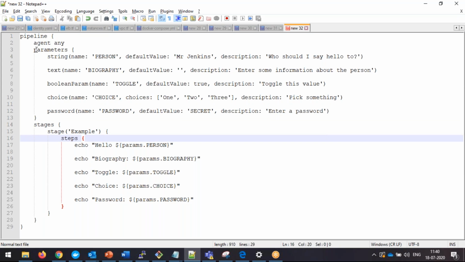When you want to send an input to the job, the section will be the parameters. Here you can see the input parameter types: string, text, boolean, choice, password, like that. You can treat this as a data type. My variable data type is string. Now what is the name of the string? Nothing but the variable person. If you pass any variable value, it will take it.